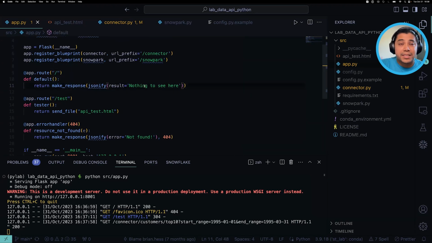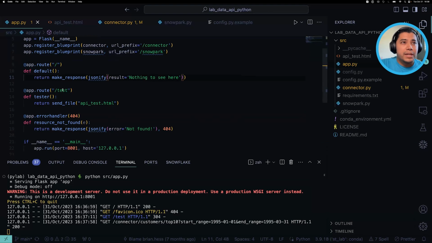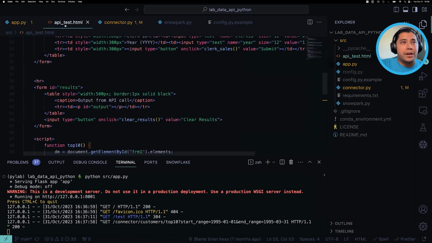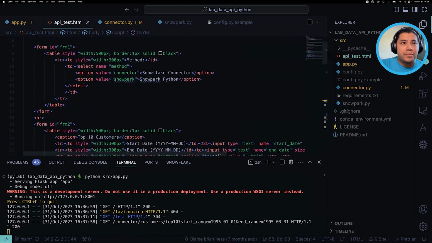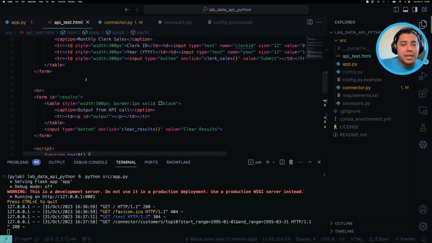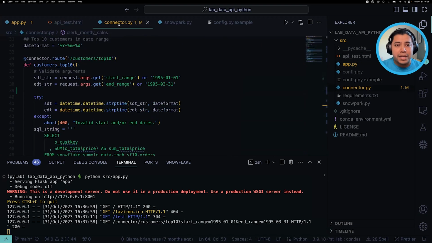And what that looks like in this code is, so I mentioned the root route being the default route where we saw the message that said nothing to see here. Then we navigated to test, where we're serving up that API test HTML file. And that file, as I just mentioned, defines a front end, which is a bunch of tables and some vanilla JavaScript that calls specific routes that we've defined in other files. And so just now what you saw is me making a call using the Snowflake connector for Python.